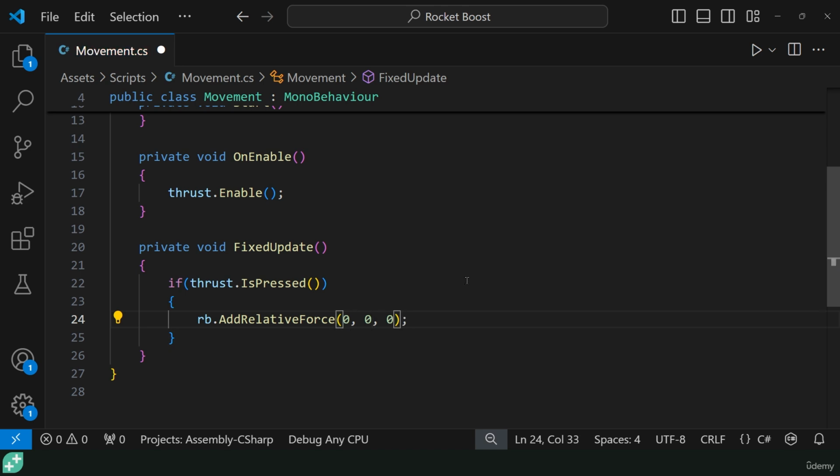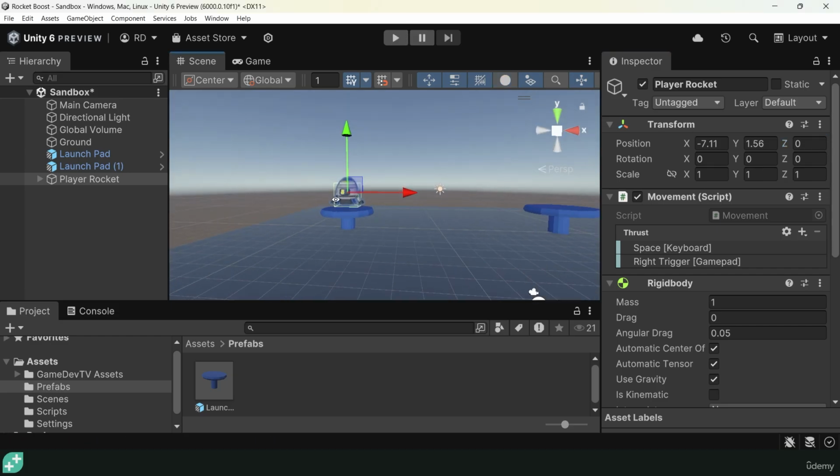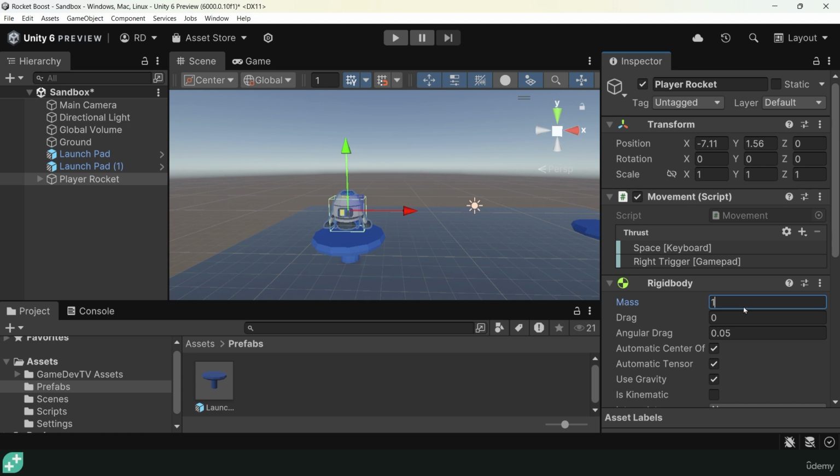That's not going to go anywhere. We're adding nothing. So what if we add, say, 1, comma, 0, comma, 0? What direction do we expect that would go in? Well, let's find out. I'll hit save, jump back over into Unity. It's probably not going to do anything just yet. We've got a massive 1, which is heavy. What does 1 mean? 1 kilogram, 1 ton? I don't know. It's just 1 in Unity units. We'll put it to 0.1 for now and see if that helps us.